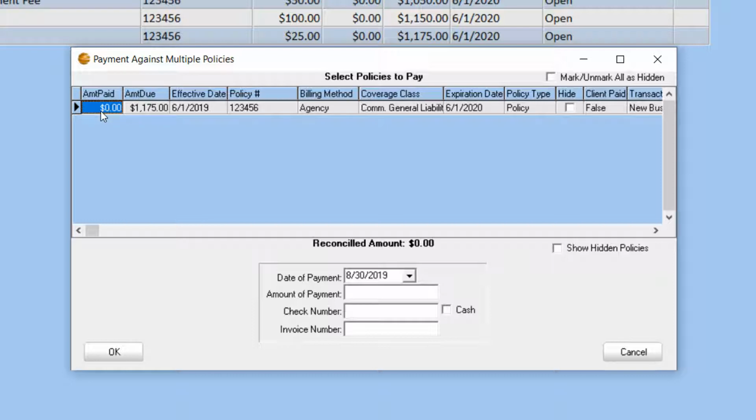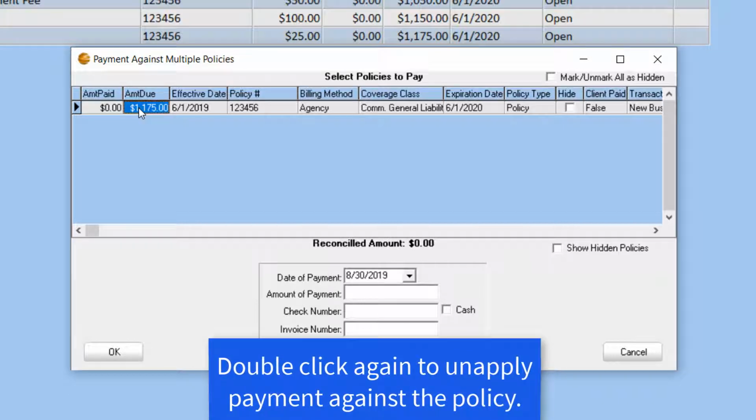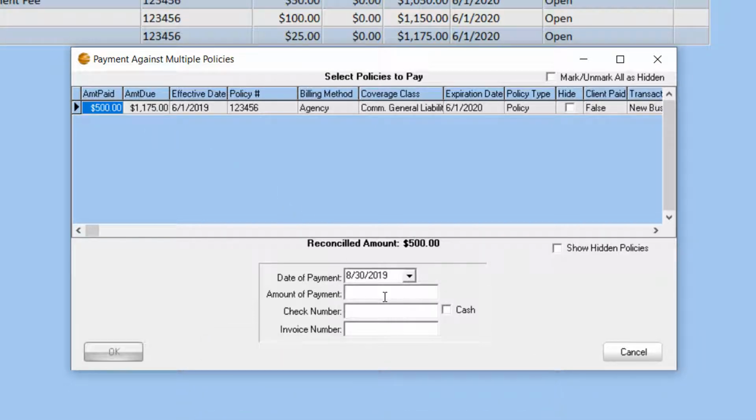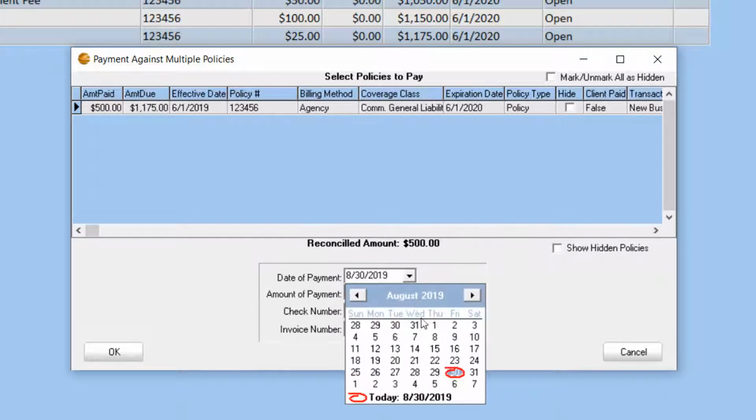You first must apply the payment toward the policy by typing a partial payment amount into the Amount Paid column, or by double-clicking to pay the policy in full. Double-clicking also marks the policy as paid in the Client Paid column. Next, we put in the total amount in the Amount of Payment field and change the date if needed.